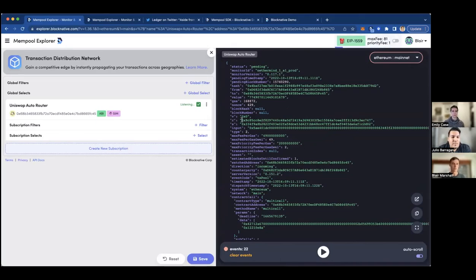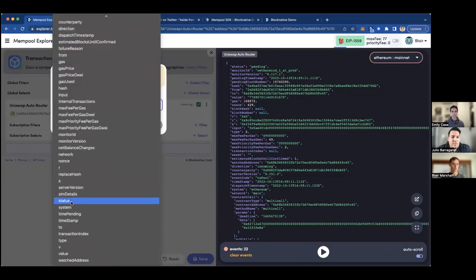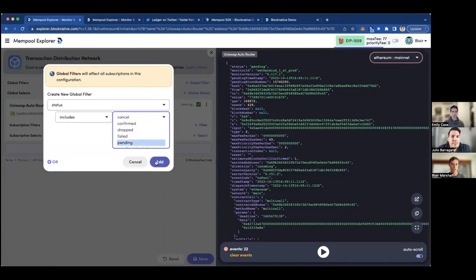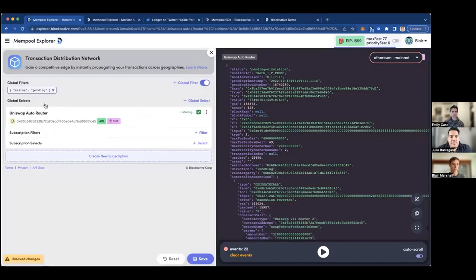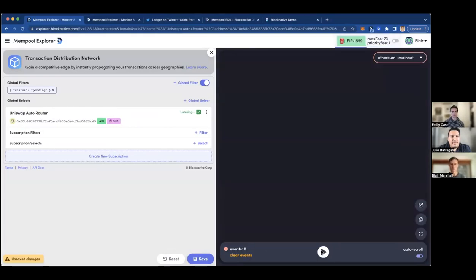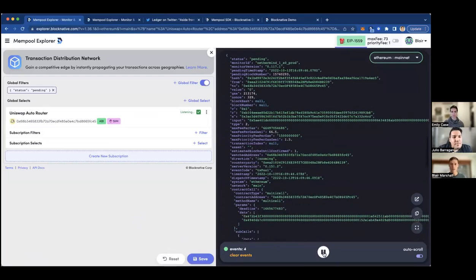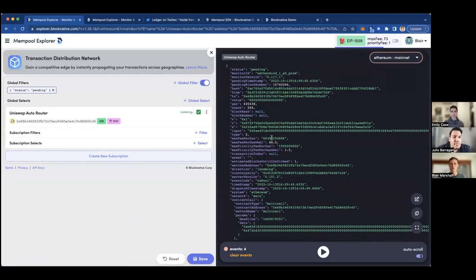So for example, if I wanted to add a filter for just looking at pending events, so these are going to be the mempool events, I can easily add that here in the UI. I'll clear this, I'll restart the stream, and now you'll see the stream will be less rapid because we're just getting the pending events instead of all the other types of events. And we'll pause and look at one of these.